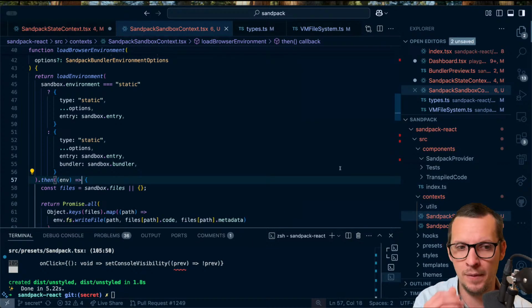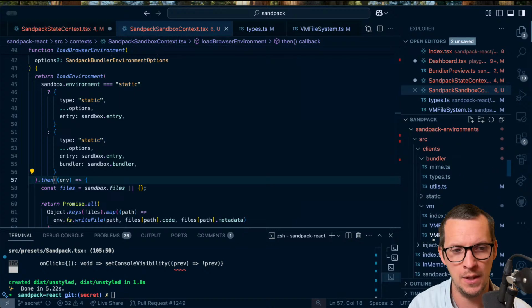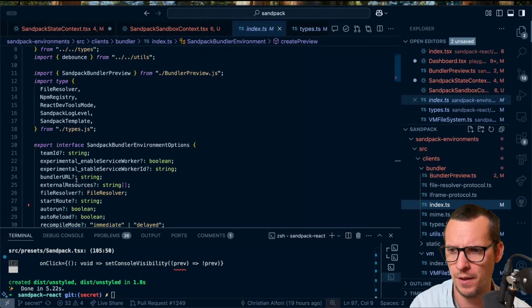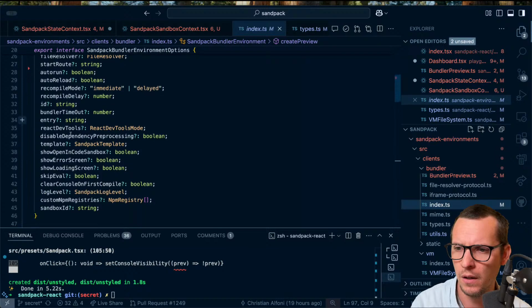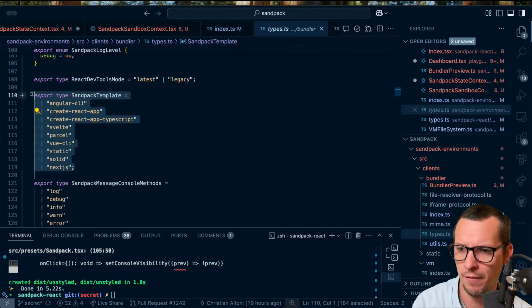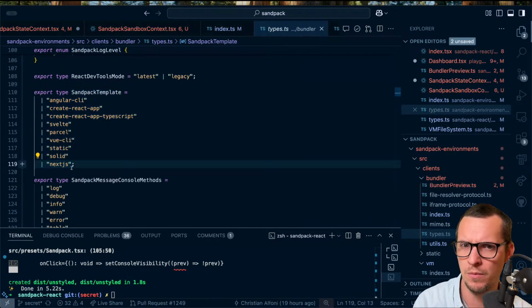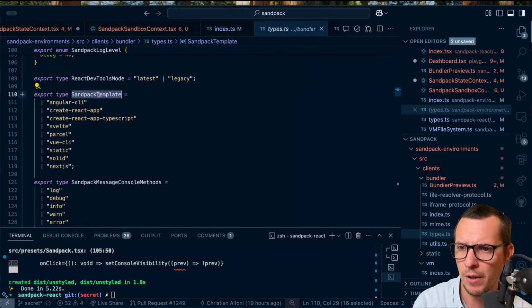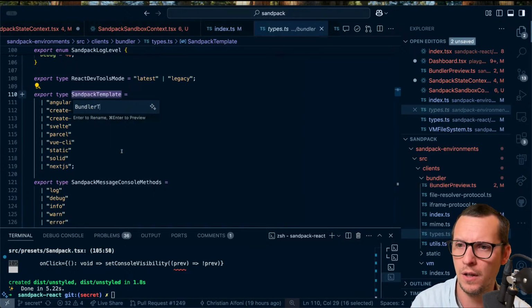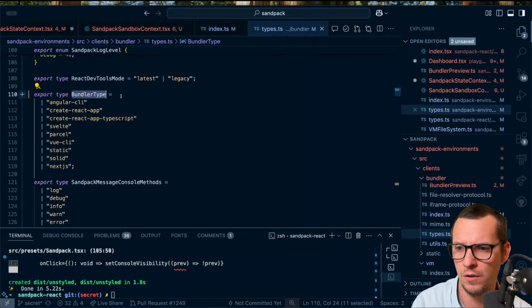Okay, let's just go and fix that bundler thing first, so we don't forget it. So that would be here. We have something called template. Yeah, we call it Sandpack. Oh, look at this. Here we also have them. Oh, are these the ones we're actually going to support? Maybe we should use these ones instead. Okay, but let's rename these to bundler type. And then we're going to use those instead.